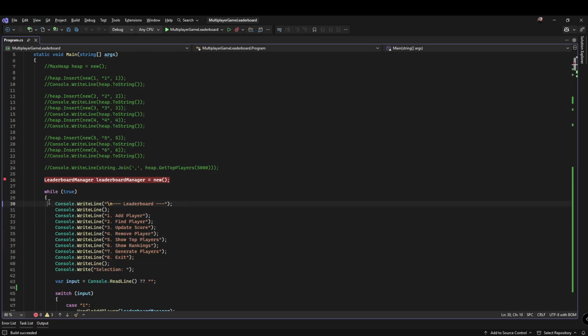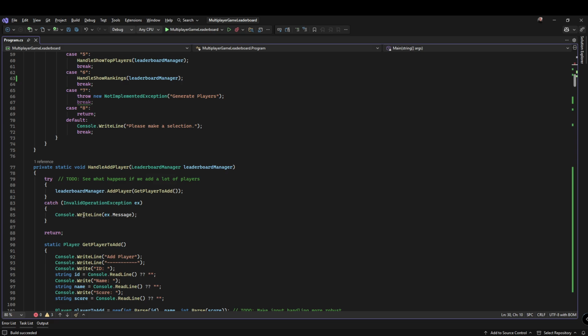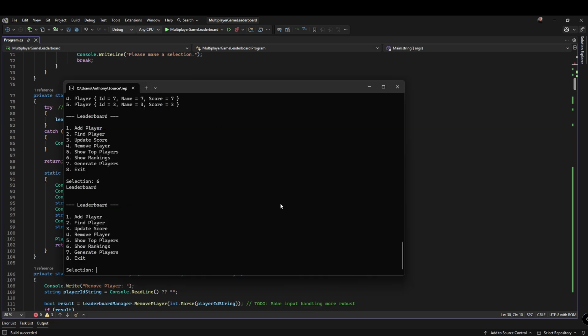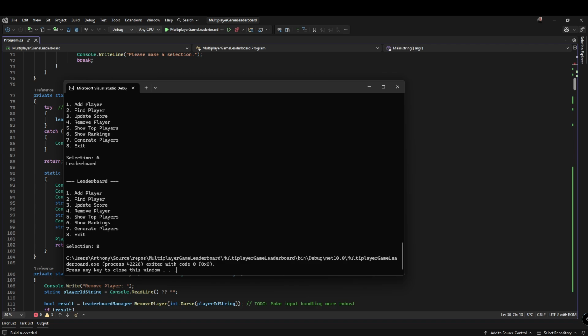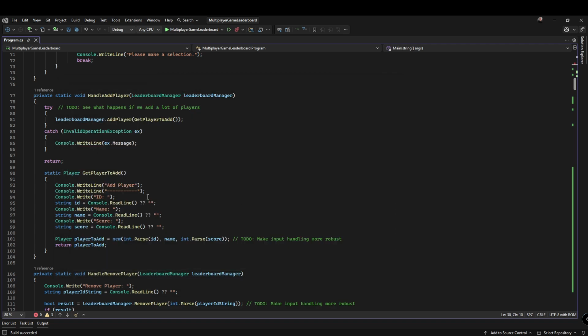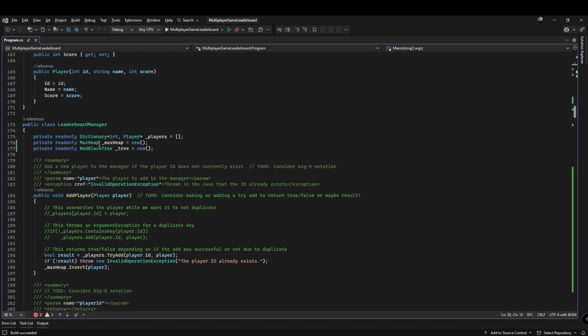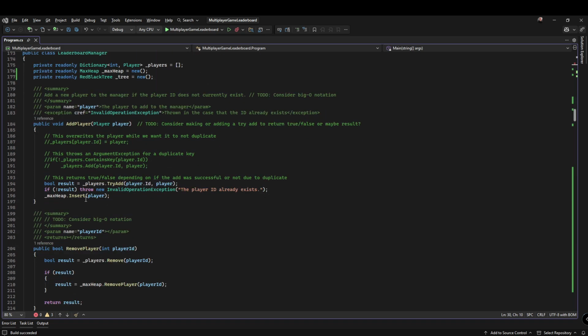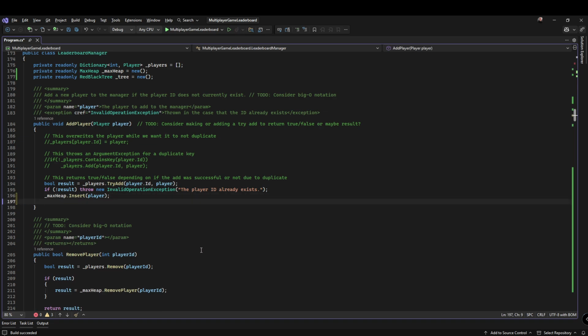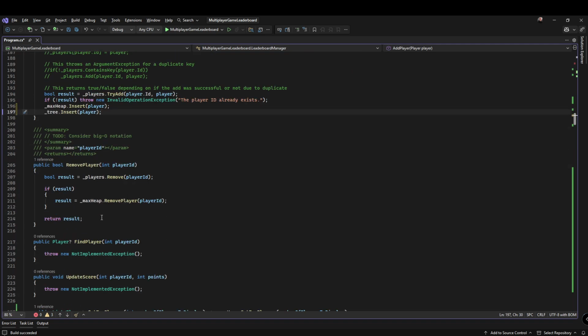Okay, so let's see where we have a bug. So we'll stop this and let's see what happened. Oh, I know exactly what happened. Never mind. So I added these here. We need to actually hook these up. So we will do tree.insert player. So we didn't actually insert the player here.